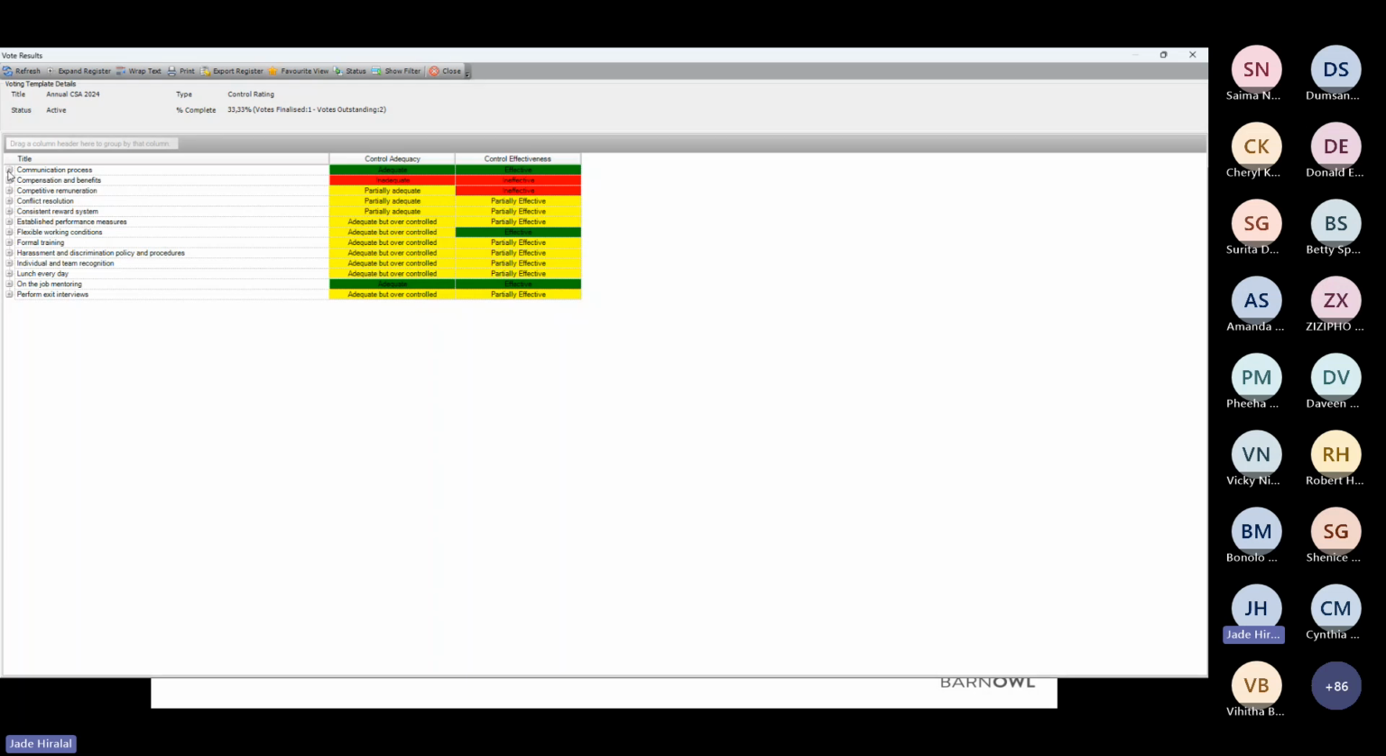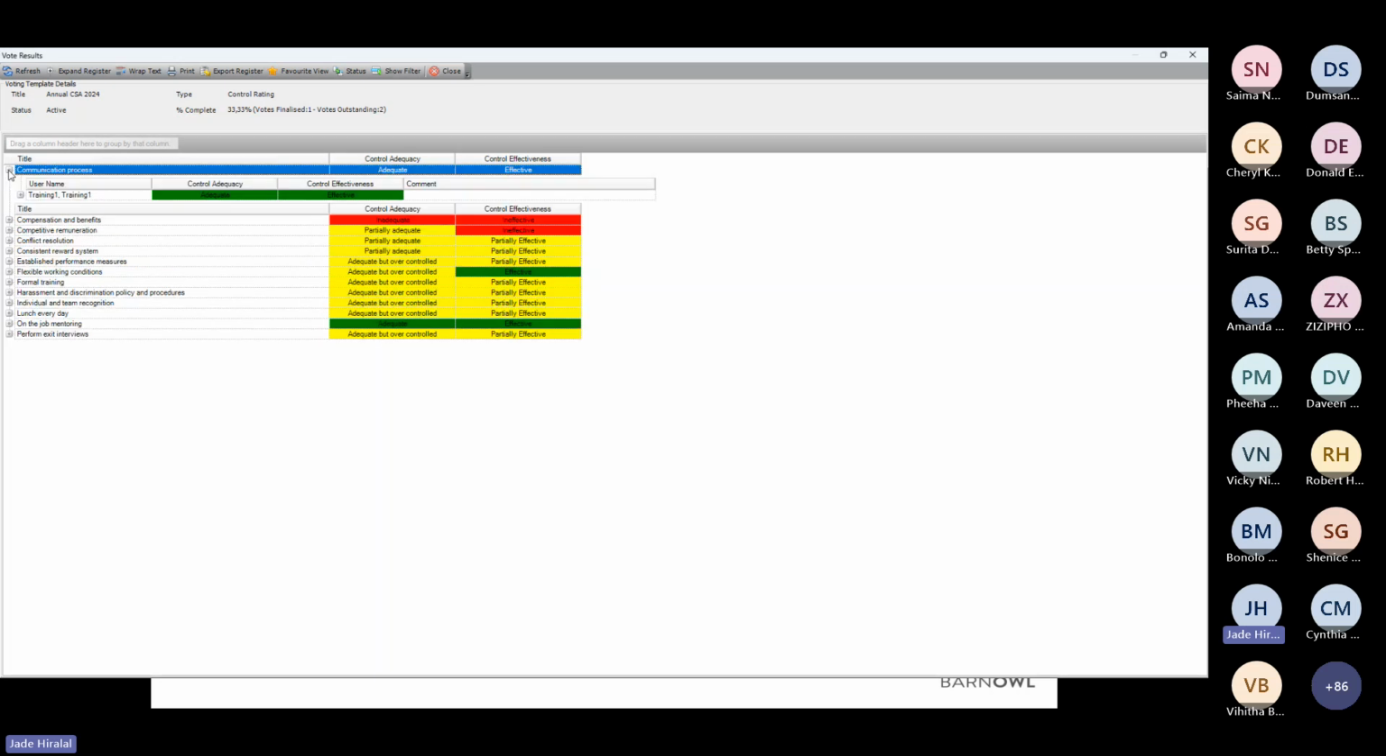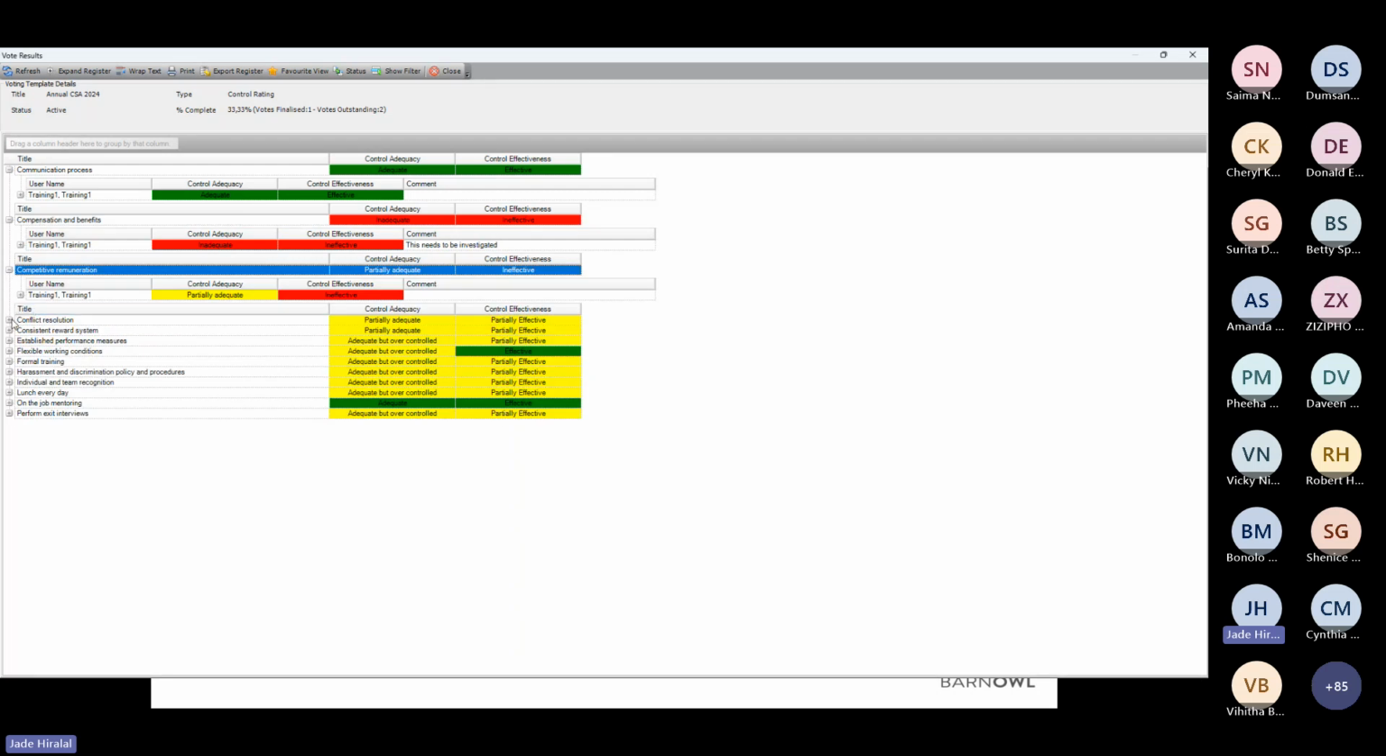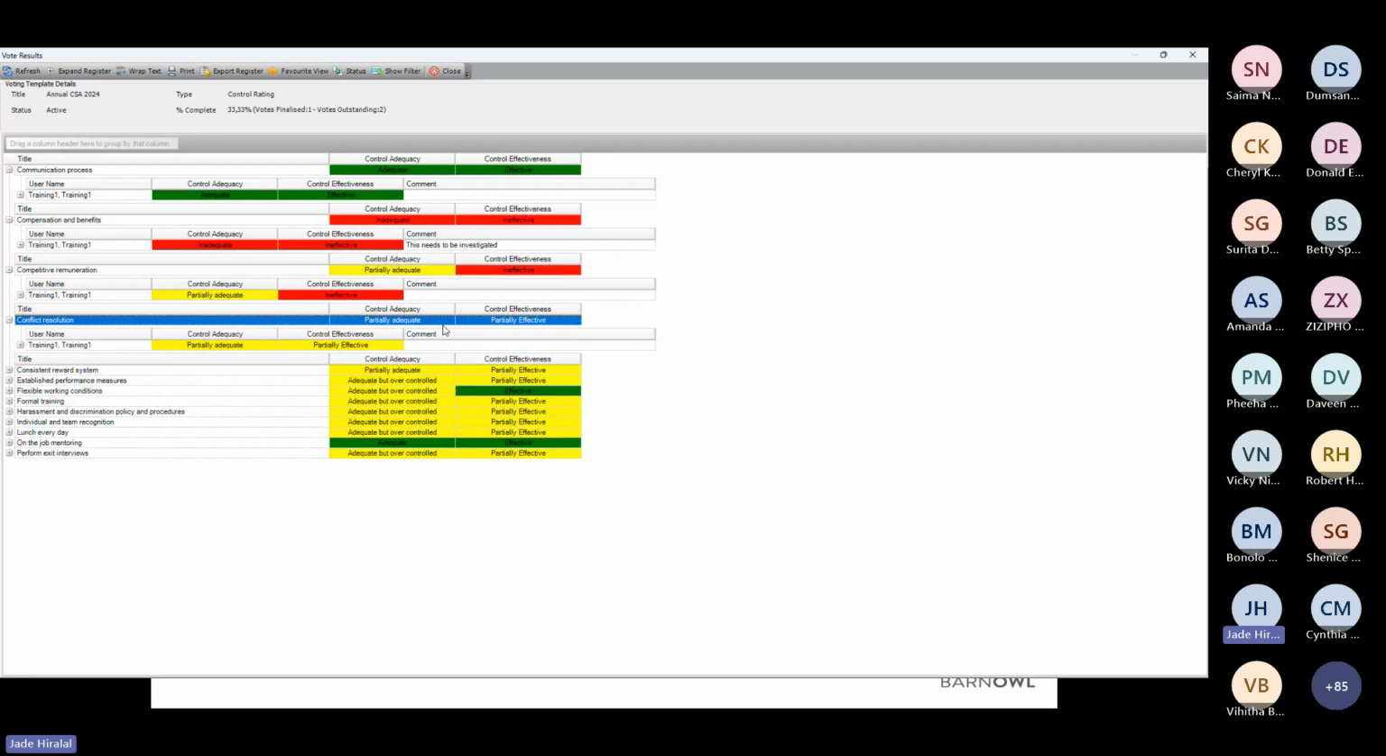If I want to see what individual users have said for each of these items, I will just click on the plus sign next to that particular control, and then it tells me the name of the user and what their ratings were that they provided. Okay, so you can have a look at the individual users will all be listed here, and it will tell you what they said, and if they provided a comment, it will give you their comment as well. If they attached a document, it will also indicate that a document has been attached there. Okay, so you can have a look at all of that information as part of the results.